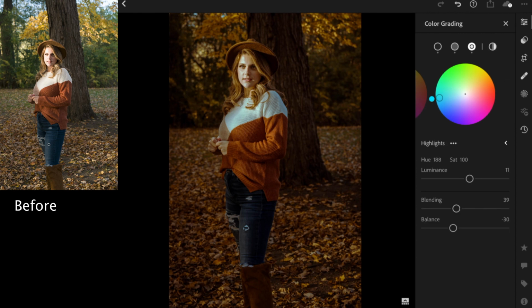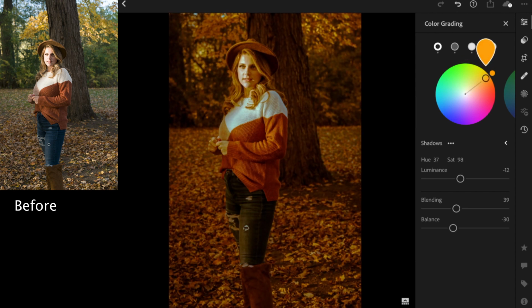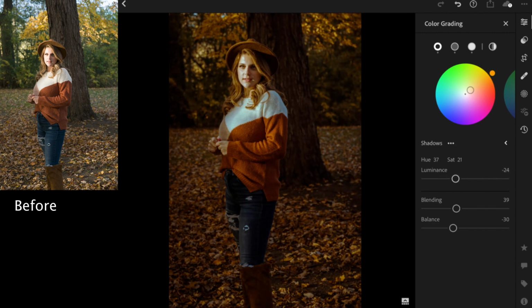So if we go back to the shadows, you can see it's going into more of an orange tone, and obviously the more that you bring it to the end, the more intense it's going to be. So I scale it down just a little bit, and obviously you can fidget with the luminance and see where you kind of want to bring it. You can also adjust the blending and the balance, but I pretty much did in the shadows and orange.